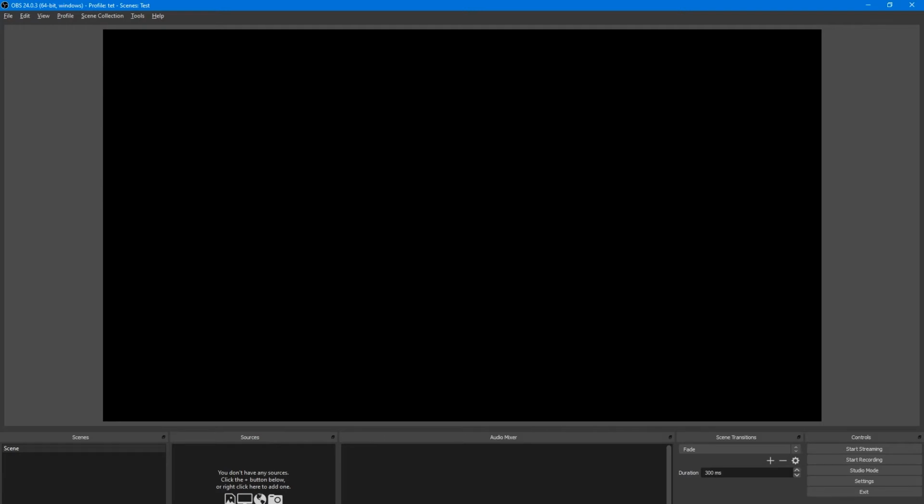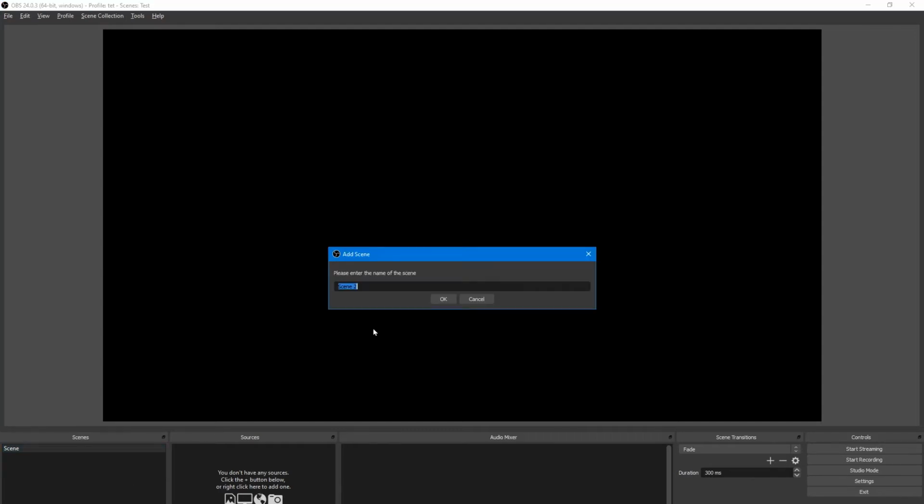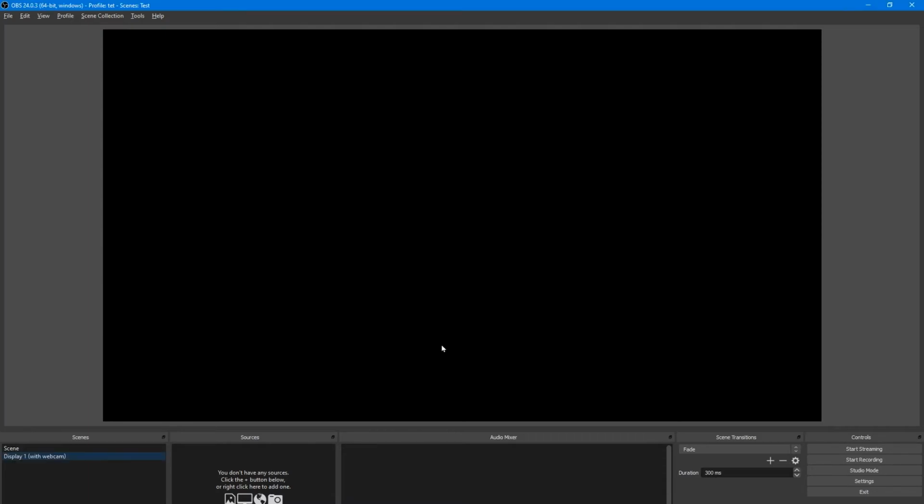You can either do it with the plus button, or you can do it with a right click and add. For simplicity, we're going to use the plus button, and we're going to call this display 1 with webcam. This is where we're going to set up a display, but we're going to display our webcam as well. Then your sources are anything that's going to go on here.